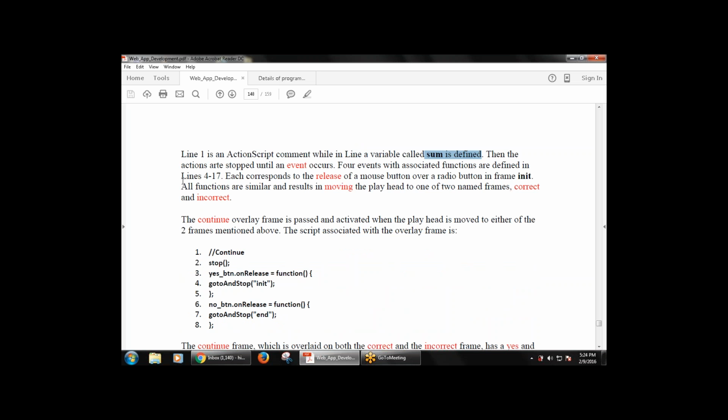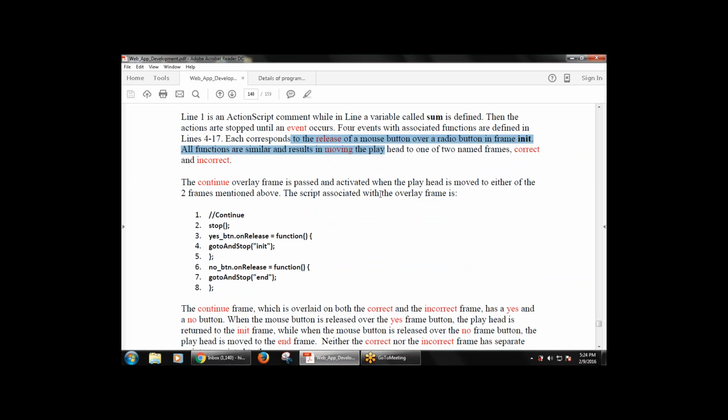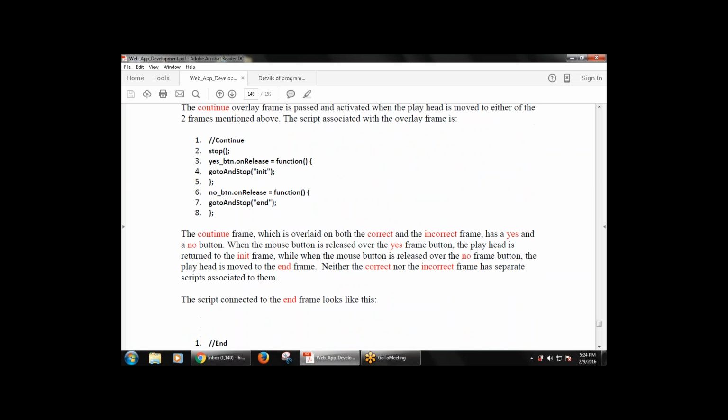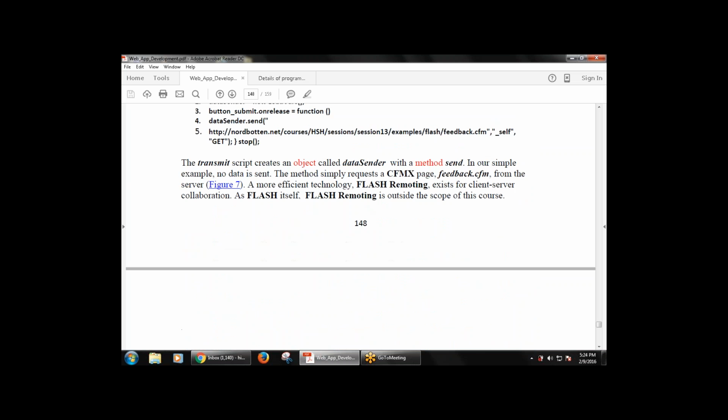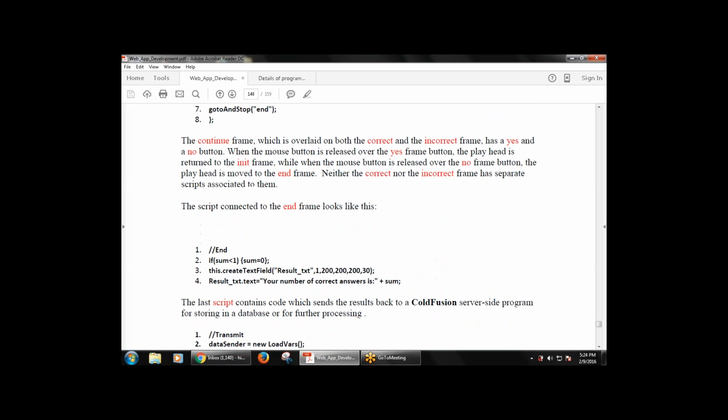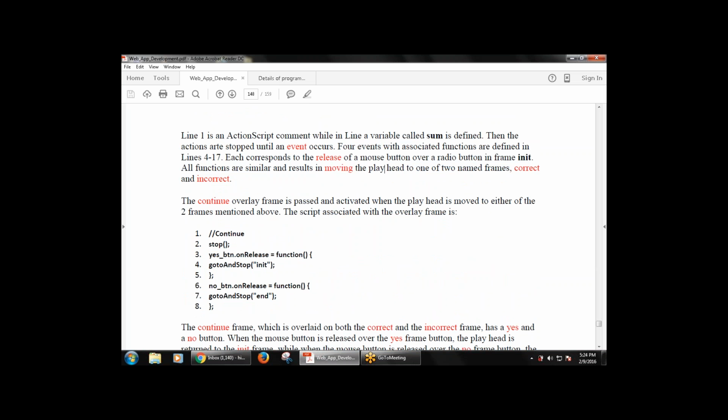And 4 events with associated functions are defined in the lines 4 to 17. That is defined in the lines 4 to 17, and each corresponds to the release of a mouse button over a radio button in the init frame. So that depends on the radio button, that depends on the script that is available within this one, available within the tag that is used with moving the playhead to one of the named frames. That is correct or incorrect.